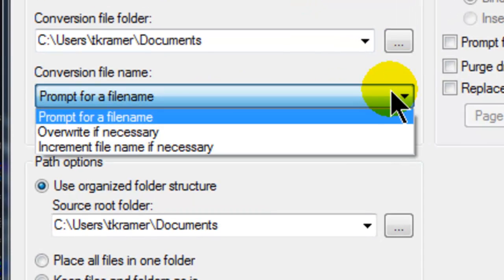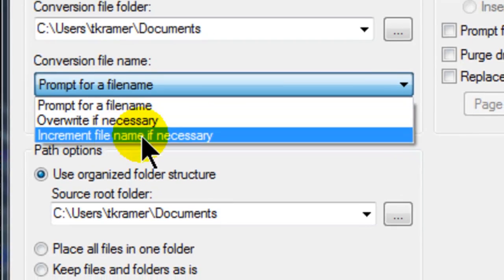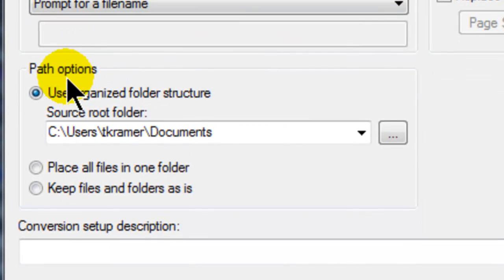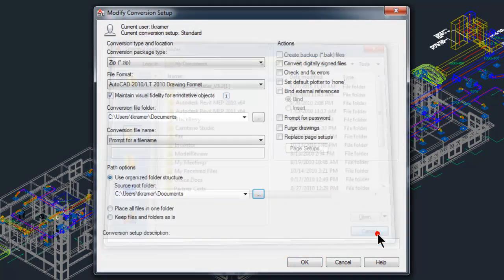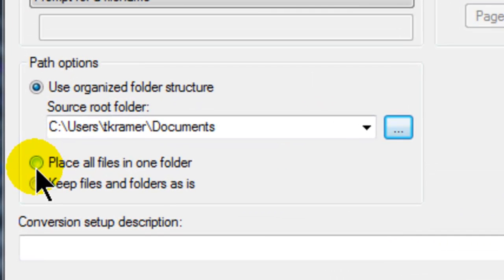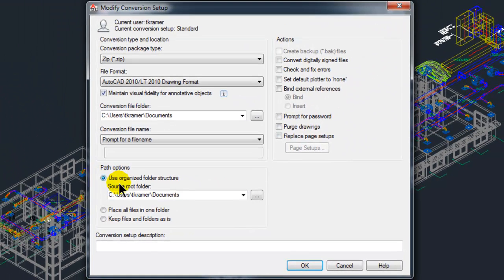As far as a conversion file name, the software will prompt you for a file name, gives you the option of overwriting if necessary or incrementing the file name if necessary. Then there's path options. You can use an organized folder structure such as the one that's given to you as default. Again, you can click on the ellipsis button to go to a new location, and as well you can place all files in one folder, which will no longer use the organized folder structure, and then you can also keep files and folders as is. I'm just going to go ahead and use the default selection here.